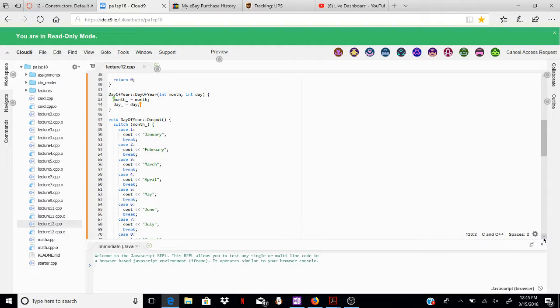Let me scroll down again real quick. All right, that's a long ways to scroll. But in our set month function, when we take a month, everyone see we have our if statement to check to make sure it's a correct month, right? So in here, what I want to do is I don't want to say month_ equals month. What do I want to say?